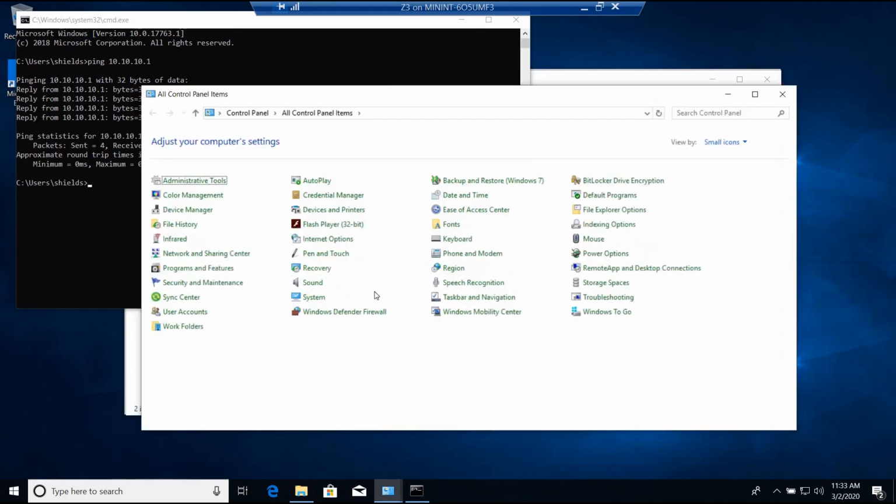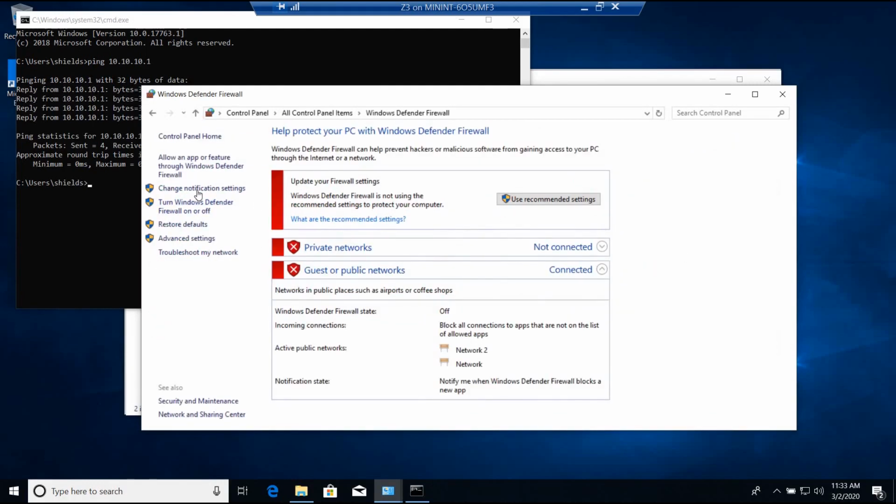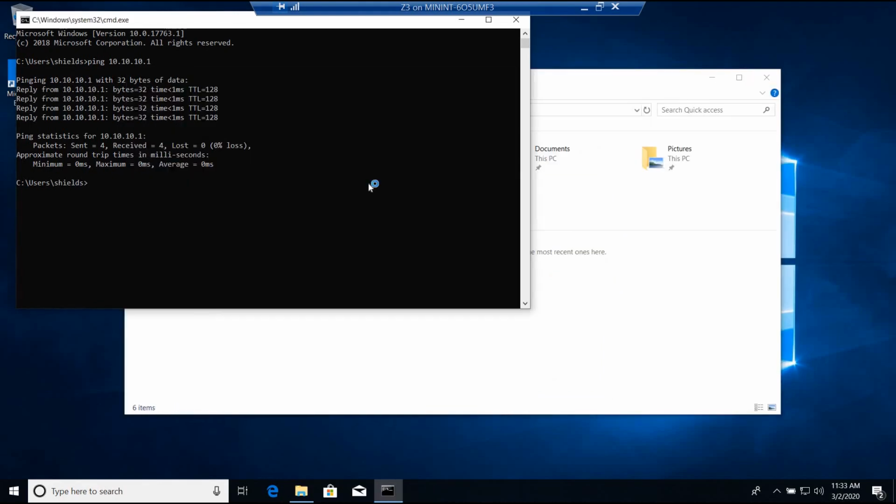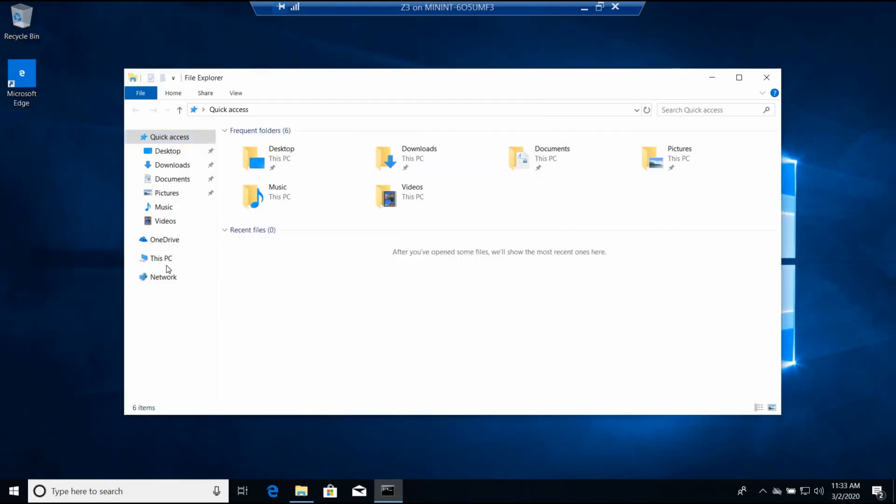And I am going to make sure that the firewall is off. Okay, cool. So now I am going to ping demo.com. It's able to ping the domain controller. So now I am going to join this machine to the domain. Once this machine is joined to the domain, it is going to get the group policy.